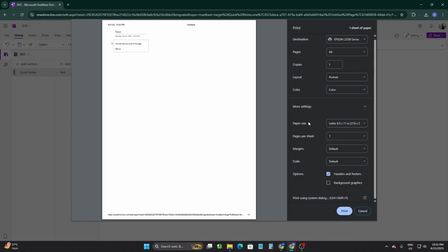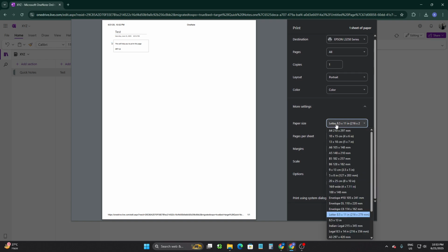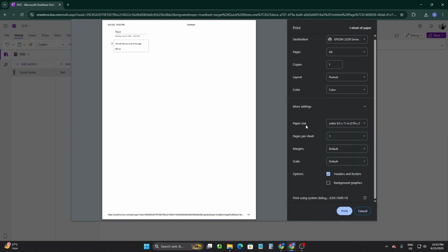Now you can find more settings, like you can select the paper size, A4, A5 or A6. Then you can set pages per sheet, select margins, and the scale option also like this. Now to print, simply click on this print button here and it will start printing this page if your PC is connected to your printer properly through a wired connection or a wireless connection. So make sure that it is connected properly with your printer, to get rid of any type of hassle. Or you can hit the enter button.